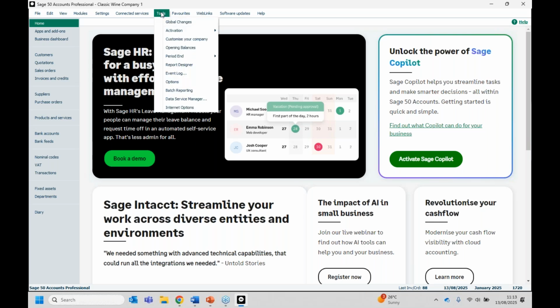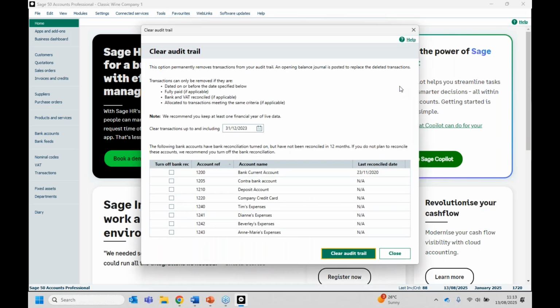So we pop back to tools, period end, clear audit trail. So it's given me the criteria, so it must be dated on or before. It's got to be fully paid, if applicable. It's got to be bank and VAT reconciled, if applicable. And it's got to be allocated to transactions meeting the same criteria, so payments to invoices.